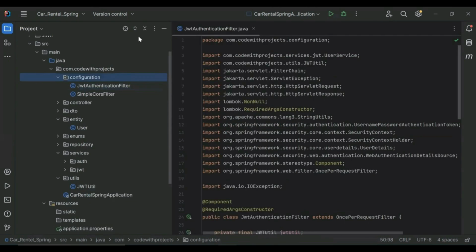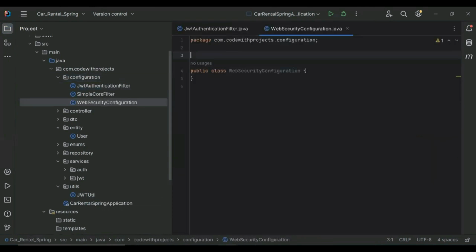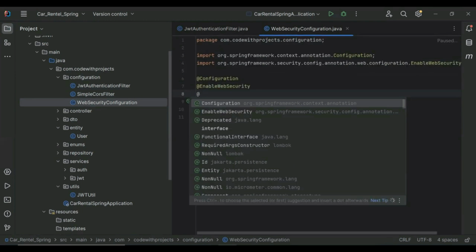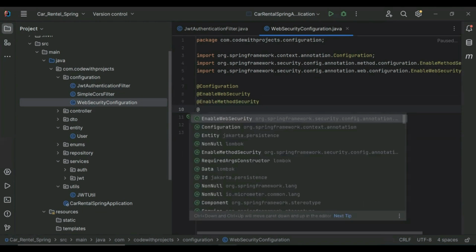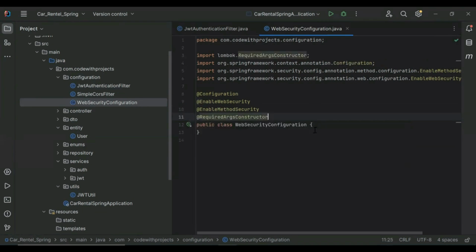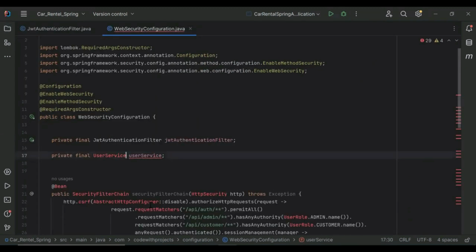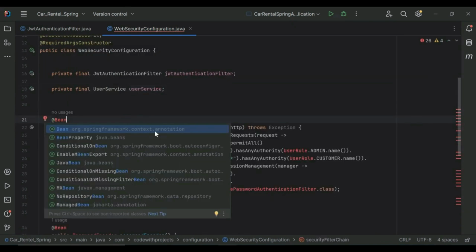So after that I'm going to create a new class that is the web security configuration. Let me add here the annotations @Configuration, @EnableWebSecurity, @EnableMethodSecurity, and the fourth annotation we need to add here is @RequiredArgsConstructor. Okay, so here I'm going to add a method, and I will explain the purpose of this file. So let's import this user service from our project, and the Bean we need to import from context.annotation.